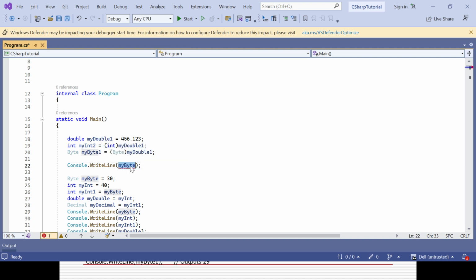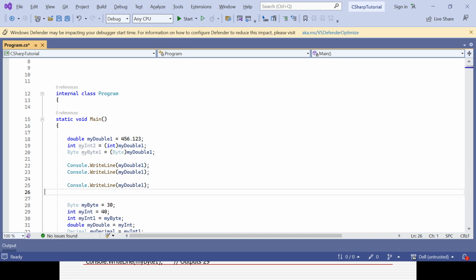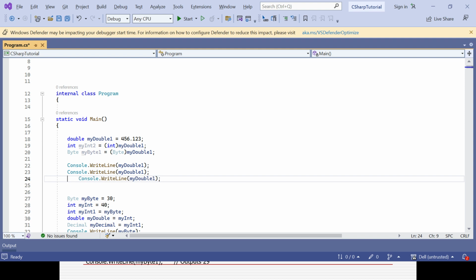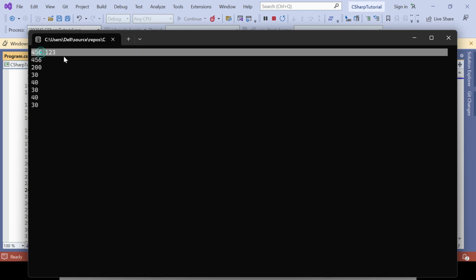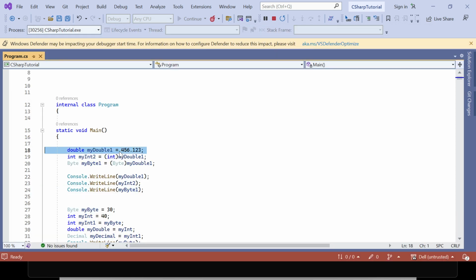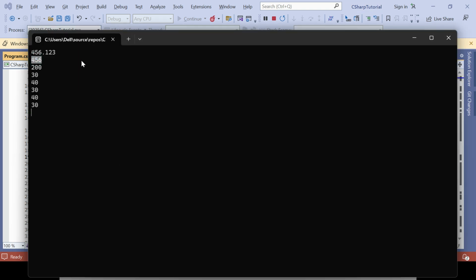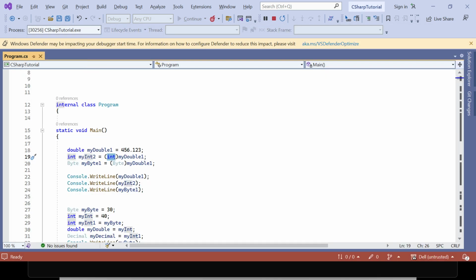So I will use my double here, and similarly print out my other variable values after casting or explicit conversion: now it is my integer, now it is my byte. Now if you run your code, it should run properly without any error. First it gives the double value, 456.123, you can see here. Now the double I converted to integer gives the integer value 456. And if you change it to byte, it will give you the byte value.